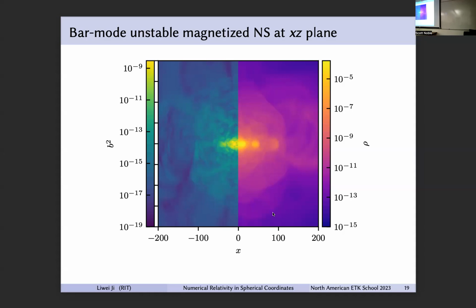Any other questions? When you filter the fluid variables, do you use the conservative or the primitive variables? Conservative. Okay. And then you recover the primitives from those filtered ones. Yes.